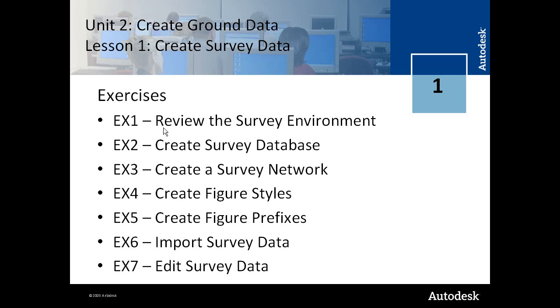In this lesson, the first exercise, you're going to review the survey environment, which is all of the components that make up the survey functionality in Civil 3D. In exercise 2, you create a survey database. In exercise 3, you create a survey network in a database. In exercise 4, you create figure styles.